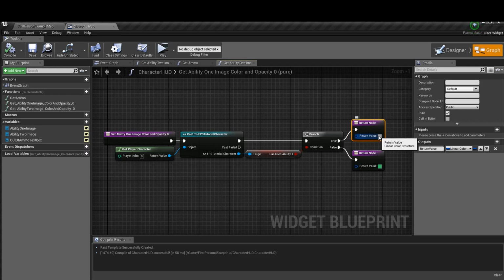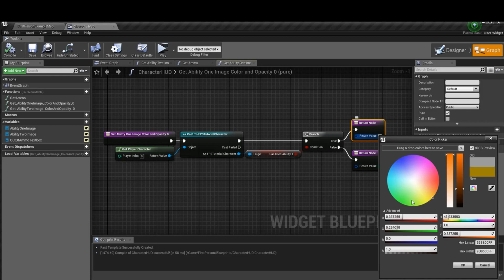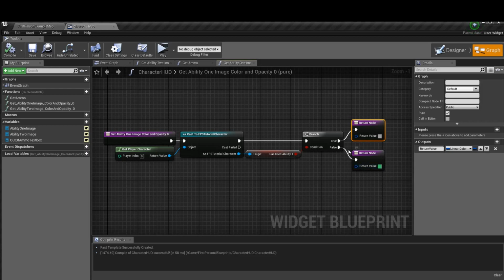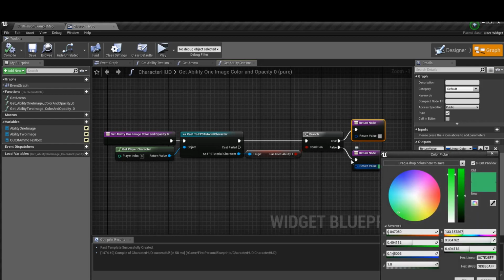So to determine your gray value in the return node, just click on the little image. You can set it to be whatever you want. Whatever it says in new is the color it will be. Hit OK. I hit cancel. And then if false, we have not used our ability 1, or its cooldown is complete. Then we want to set it back to whatever color we want to use.